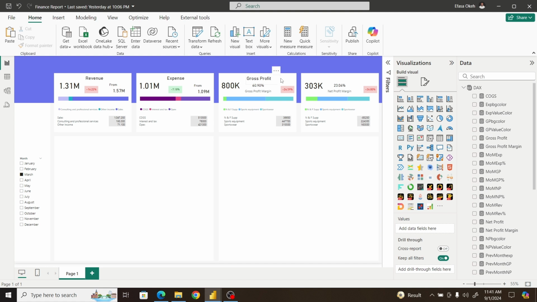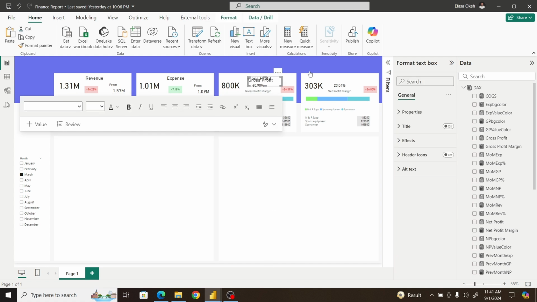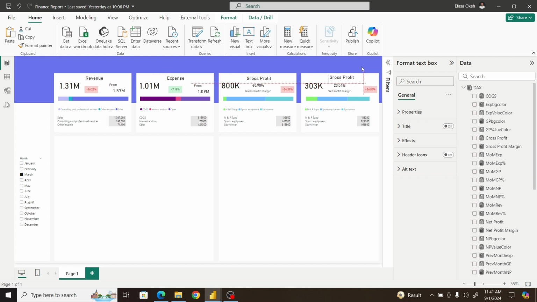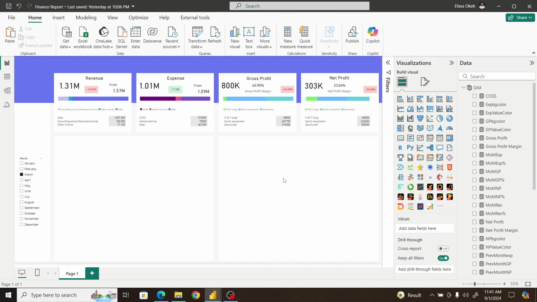I'm going to select this, make one more copy. So this should be net profit. I'll just remove net profit. This should be net profit. So we're good. So now that we're done with the first set of card visuals, let's proceed to start creating the charts, some of the other visuals we need for the first page of the report.